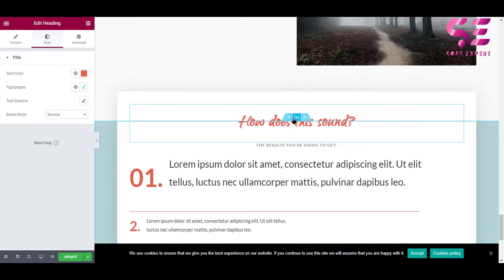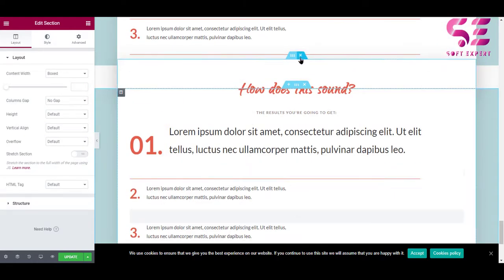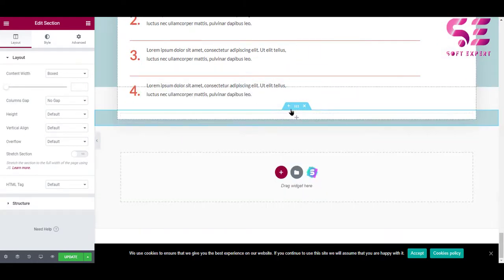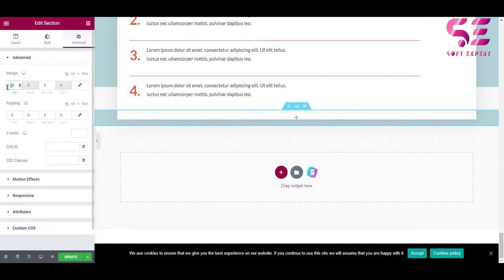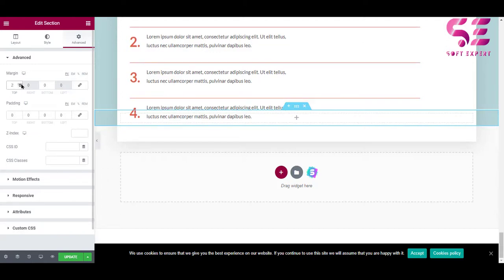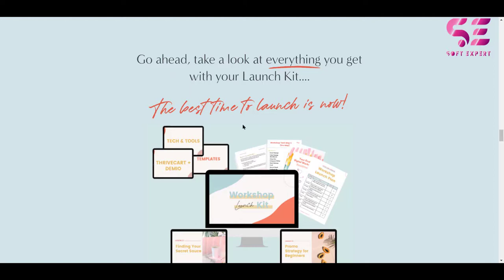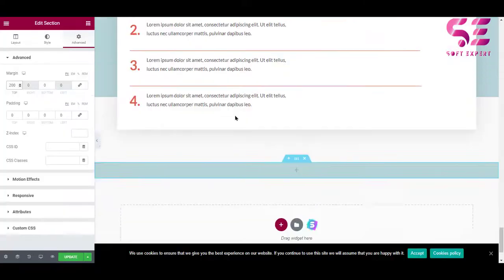So let's duplicate this section. We will remove this, and from this section we will remove the margin. I'll give it a margin so that it is separated from the above section. Now we have two headings and one image.